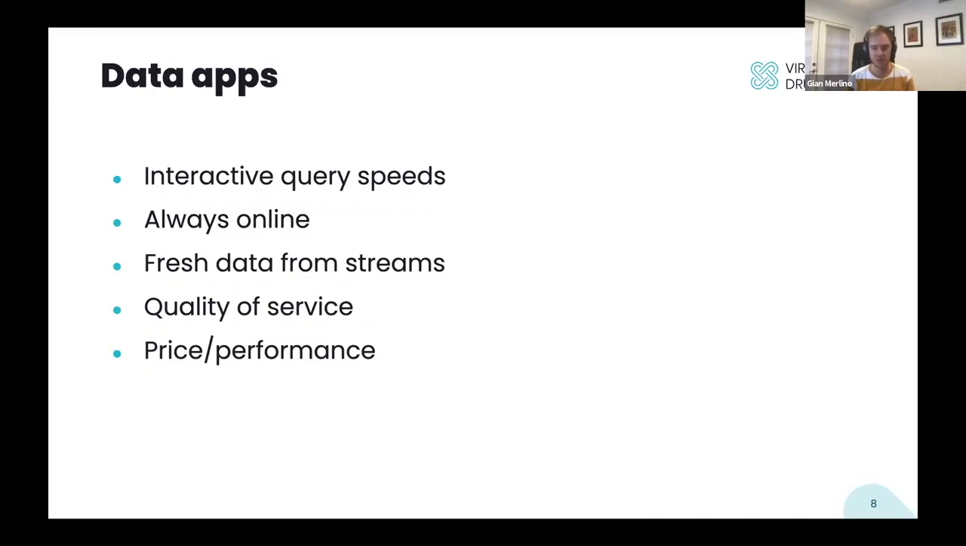Quality of service is important. And when I say quality of service, I mean this in the sense that people mean it when they're talking about networking quality of service. And that means that we identify workloads that are important and then make sure that we're prioritizing those important workloads. And there's an important reason for that. And that's really the next point, price performance.